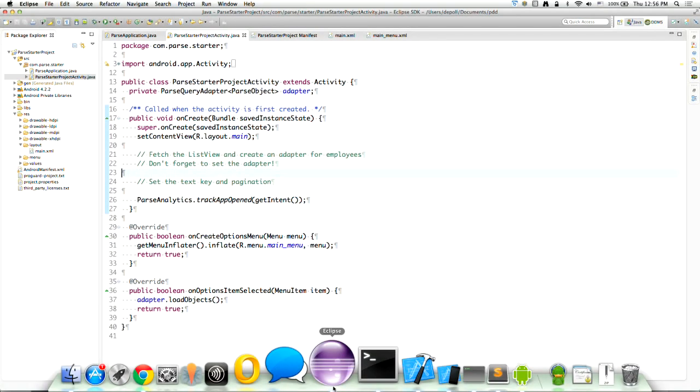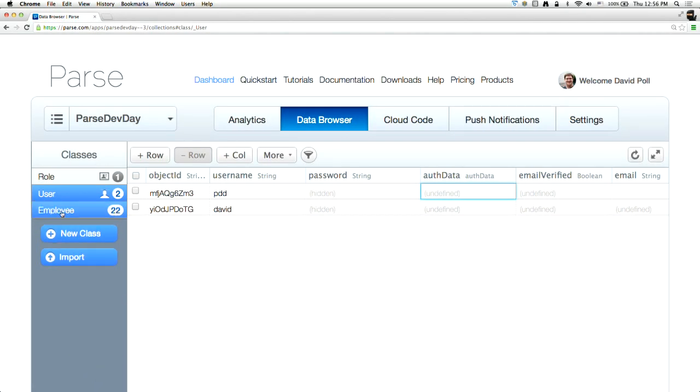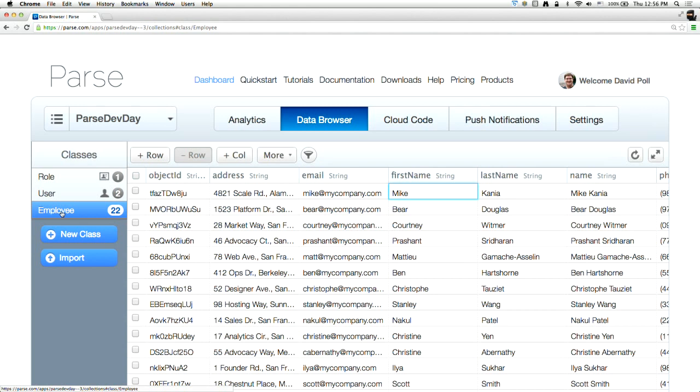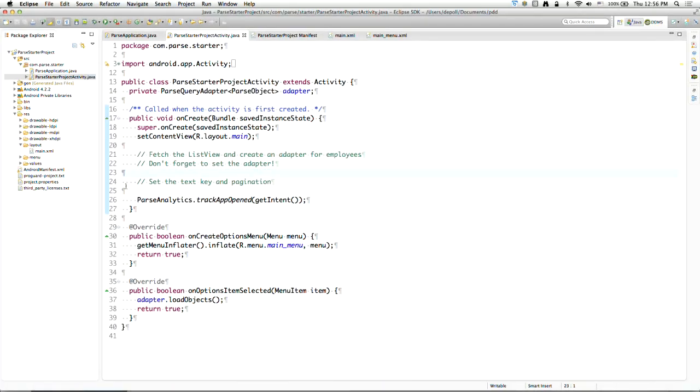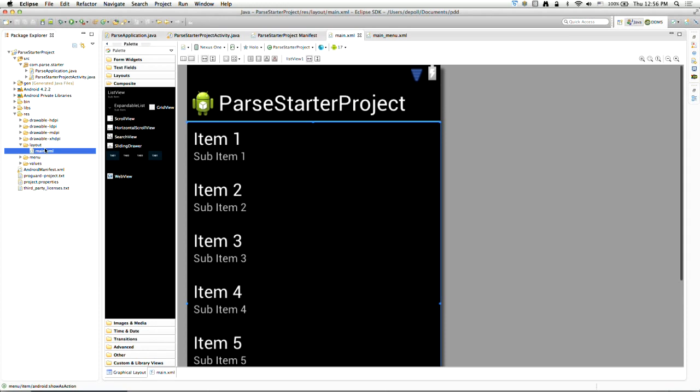Let's now take a look at an Android version of this app. So I'm going to switch over to Xcode and take a look at displaying a query. So here, I've got my list of employees, which we saw in the data browser. And if I want to display these in my app, I need to actually have a list view set up in my app. So I'll go back to Eclipse and pull up my main layout. And I've already dropped in a simple list view here, no other configuration on that list view.